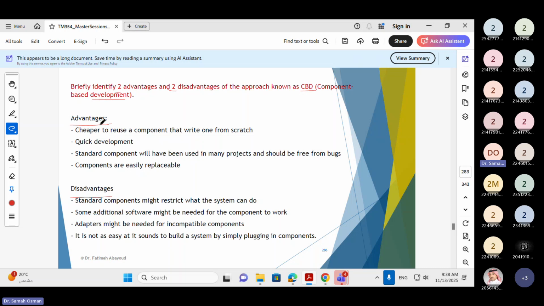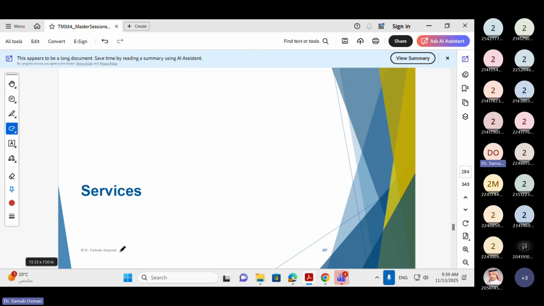For the advantages, they will say cheaper to reuse, quick to develop, and has been working in many projects. For the disadvantages, they will say it is restricted for a system, and there will be additional work for the software needed to be done. That is coming in the table. If you all remember, we have one table like that, where they will write advantages here and disadvantages here. I think there are 5. For the disadvantages, an adapter might be needed for an incompatible component, and it is not easy to put a plug-in component into a software system. Okay, is that clear for all of you? Do you have questions?